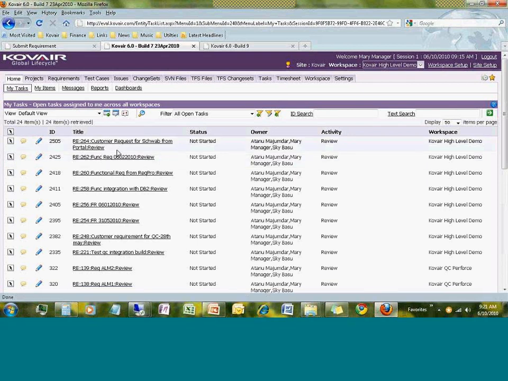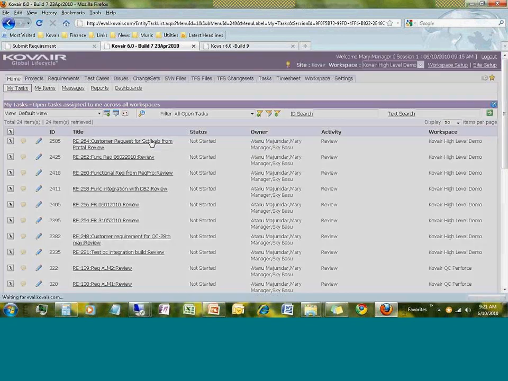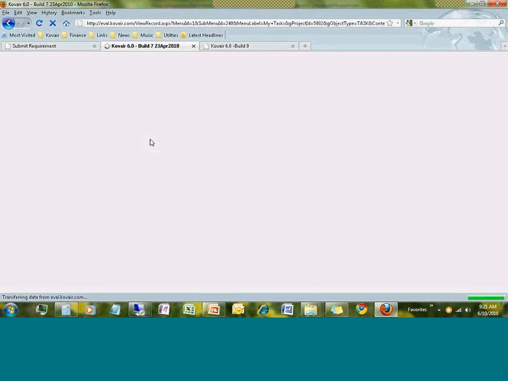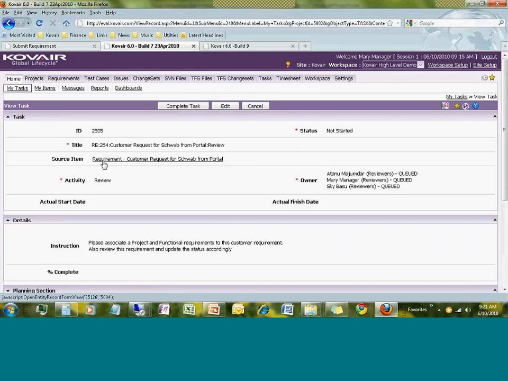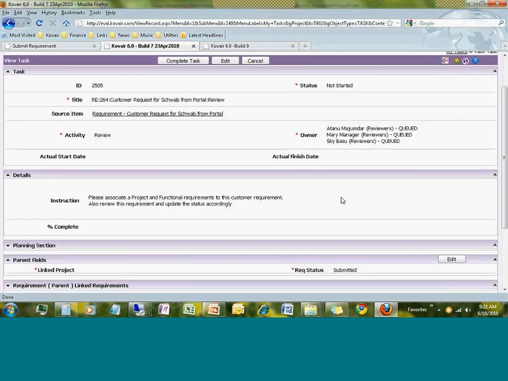Now look at the very top one here. So here's a task which is related to the same requirement which we just submitted, assigned to Atanu, Mary, and Sky, and asking them to review this. So let me go to that task quickly. It shows that this is actually linked to my requirement, right? This is the same requirement, and we need to review it. And Atanu, Mary, and Sky are the owners here.